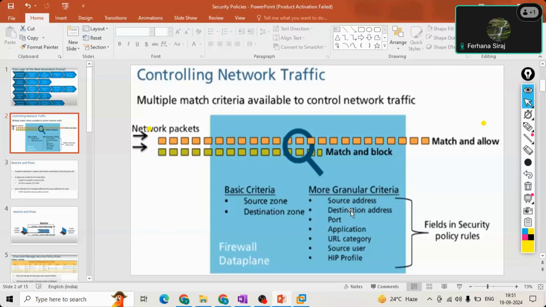It should be completely the same, right? Otherwise, some source will be accessing some other destination also, which is not required, which is not the expected behavior of the policy.